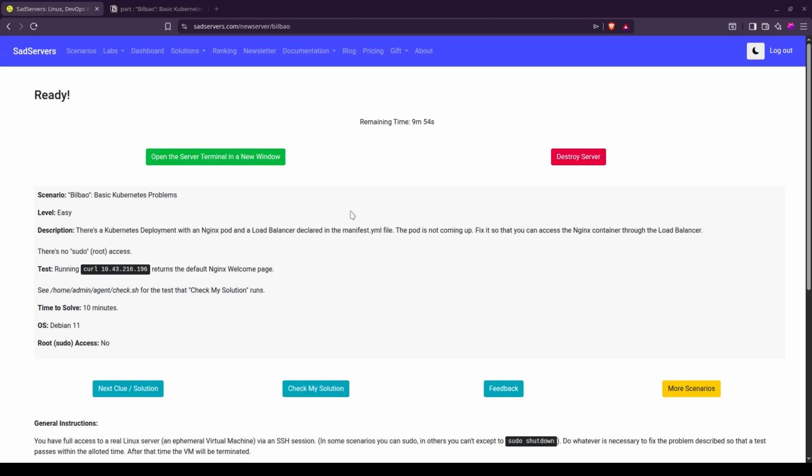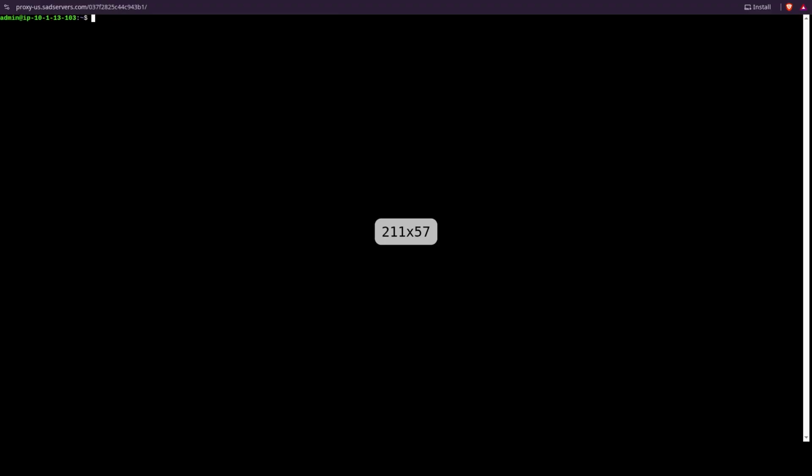Let me now switch my screen so that I can show you the console window. Okay, so we are on our server. Let me do an ls, and there is one readme file and one manifest file. First of all, we will see what pods are running. kubectl get pods, right? So there is only one pod and it is in pending state.